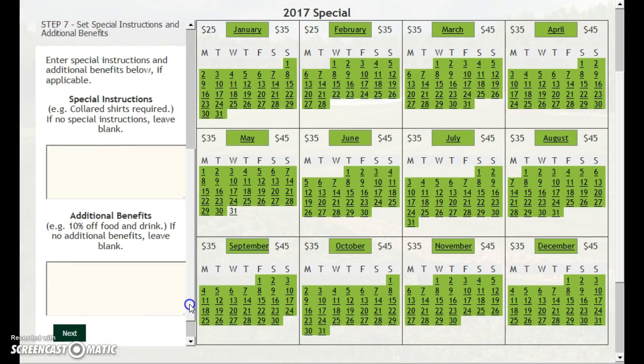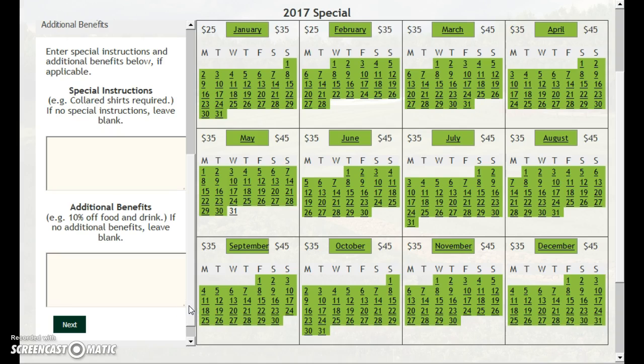Special instructions and additional benefits. This is just text that is going to appear in your offer. An example of this would be collared shirts are required. You may have other restrictions or special instructions, that you can't wear jeans or cutoffs. This would be the place to put that. Additional benefits. Can they get anything else? 10% off in the Pro Shop, free hot dog, this would be the place to put that. Again, it will just put this text into your offer.